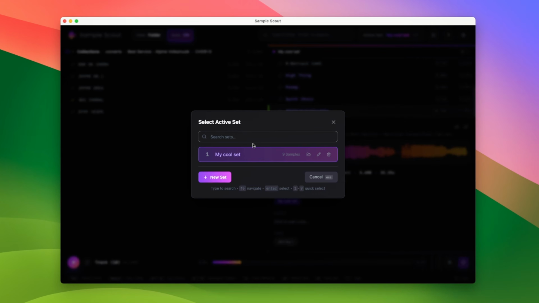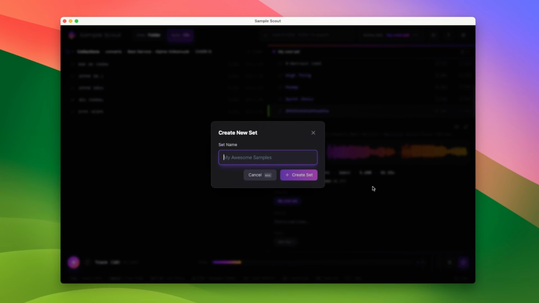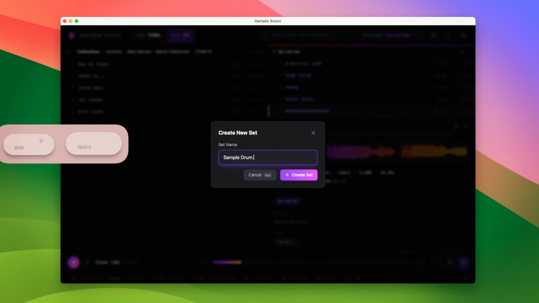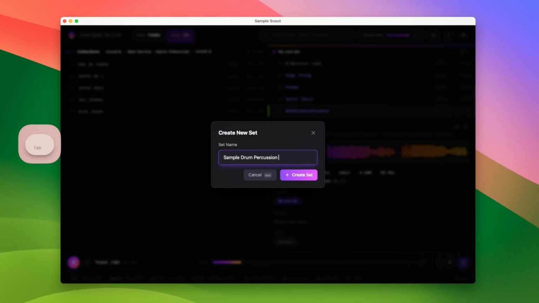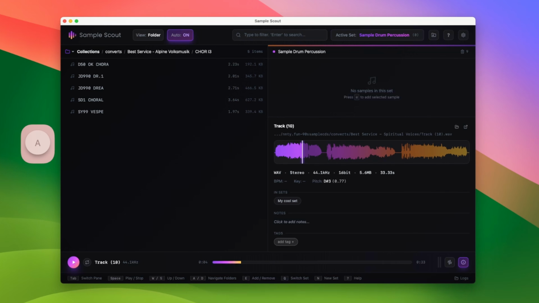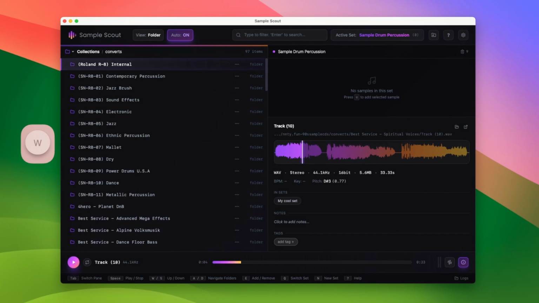Now this is a cool set. Let's do a new one, and we'll call this Sample Drum Percussion. That's because I actually really do want to create a percussion set for my Erica Synths Sample Drum for my modular synth. So let's go back. And here we are at the root of all my folders.